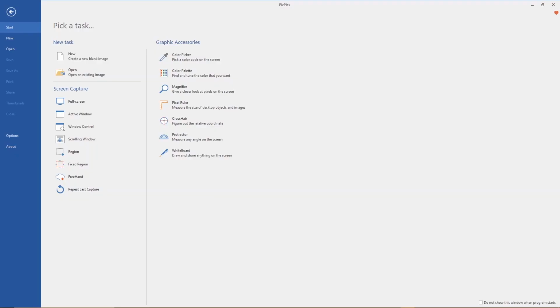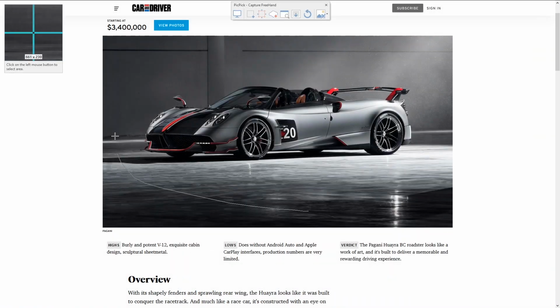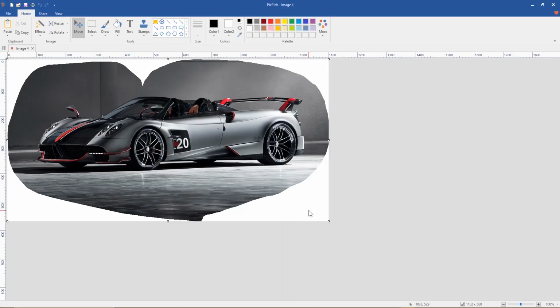You'll notice when you first launch PicPick that it has a similar look to programs in the Microsoft Office suite. The layout is user-friendly, with the screen capture tools on the left, with the accessories on the right. Earlier, I mentioned scrolling window. While it does work, it's mind-numbingly slow when compared with our number one pick. Let's do a screenshot using the freehand tool to draw the area we'd like to capture of this gorgeous vehicle. Not so easy using the mouse.